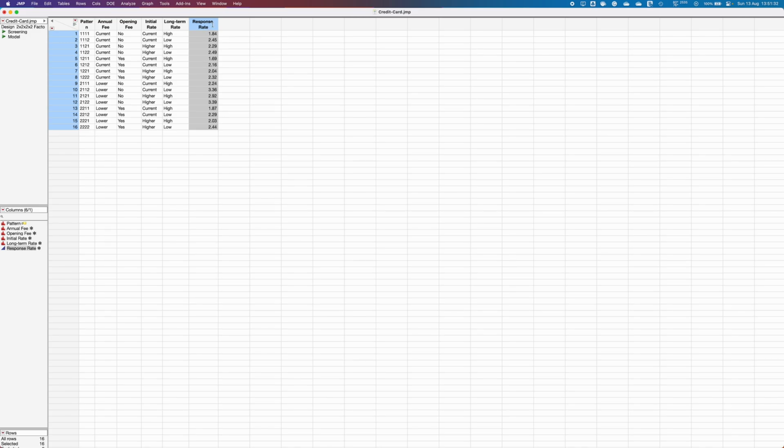So response rate is the Y variable, and I'm interested in finding out what is the effect of annual fee, opening fee, initial rate, and long-term rate on the response rate. By this I can improve the performance of the marketing campaign, and I can select which factors are important from the customer point of view.